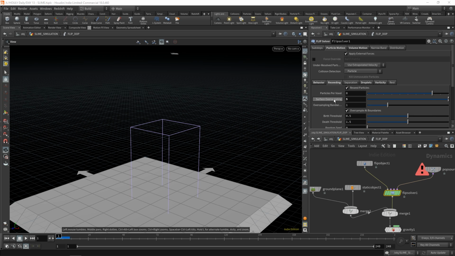Anyways, reseeding. This is important because of surface oversampling. Surface oversampling is basically the goal. Like, if you have some points, how many points should there be? It's how flip kind of maintains volume. So it defines how much volume there is, right? It tries to maintain volume. So this is very nice for high viscosity simulations. So keep that in mind.